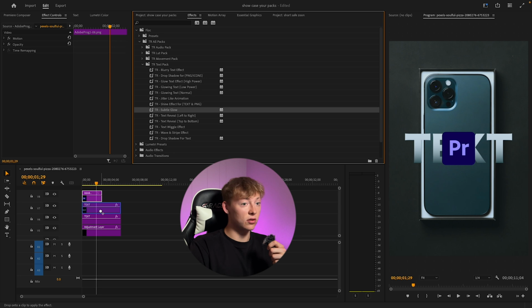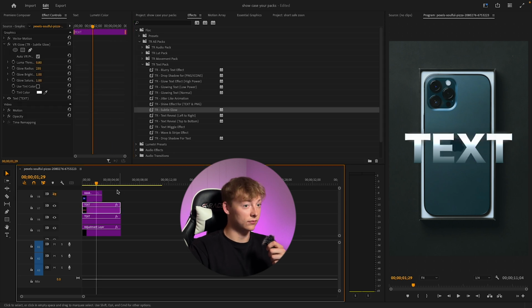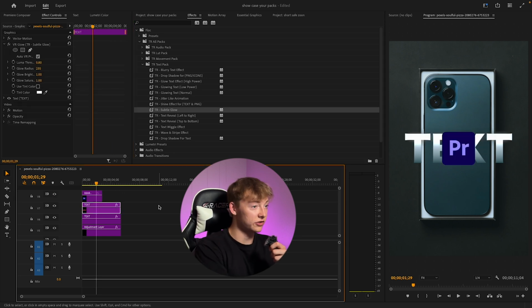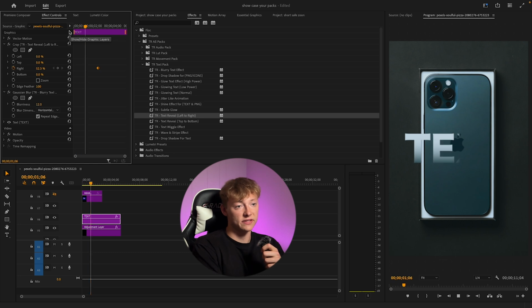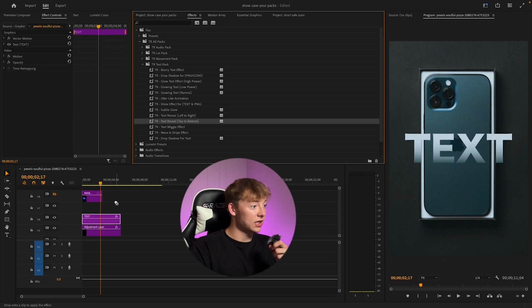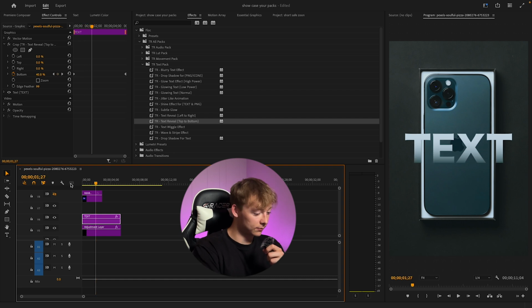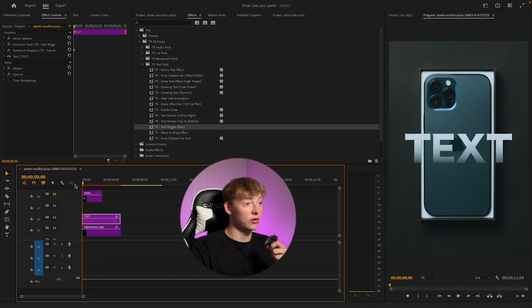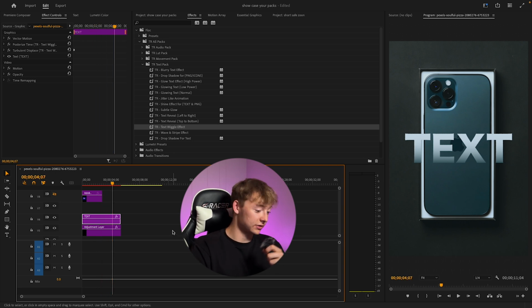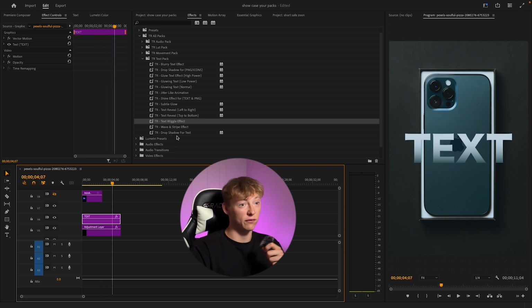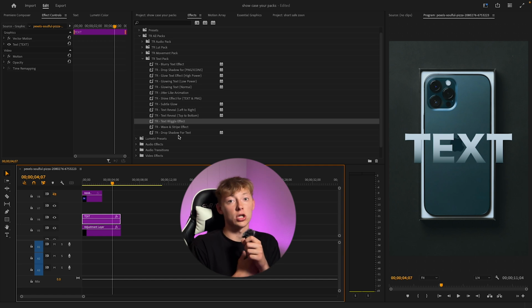Then we have a subtle glow for the text, which is just a really, really small glow. Text reveal left to right, it's exactly what it is. And then we have text reveal top to bottom. Just reveals it from the top to bottom. Wiggle effect. This is very useful. It gives it a little bit of a grunge effect. This is definitely a must, trust me. Especially if you're going for that really aesthetic, dark type of grunge effect.